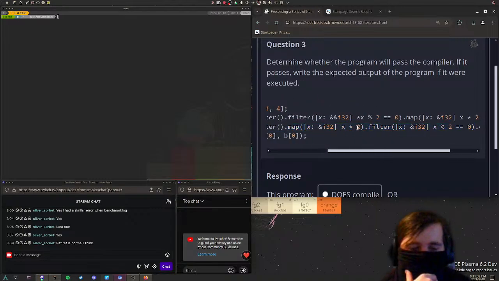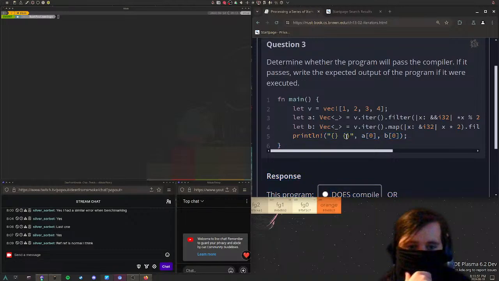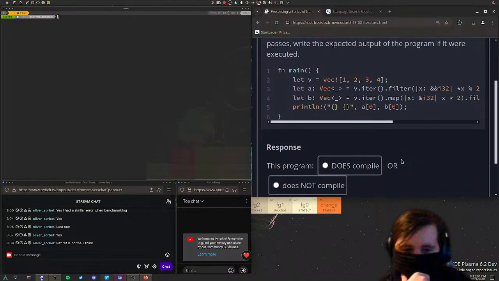So we're taking in a reference to an i32 and multiplying by 2, filtering out anything that is not even. Dot filter, taking in x, which is a reference to an i32, x modulus 2 equals 0. So that's the same thing. And then we print a[0] and b[0]. a[0] will be 4, b[0] will be 2.